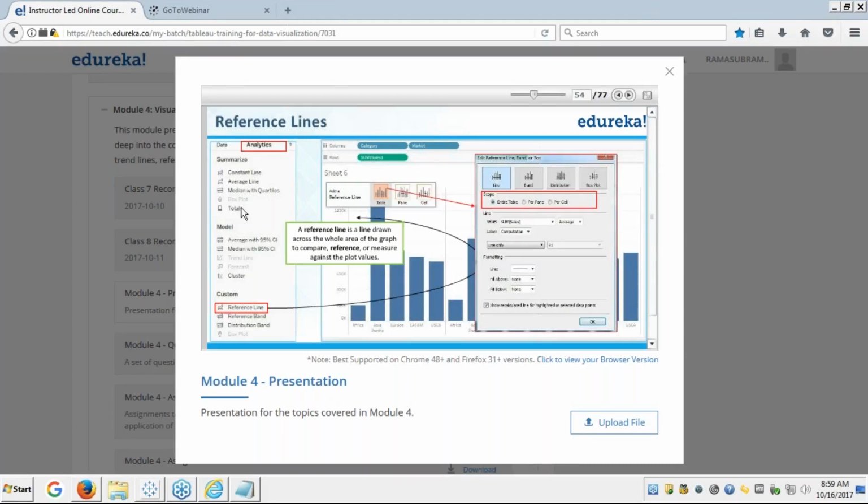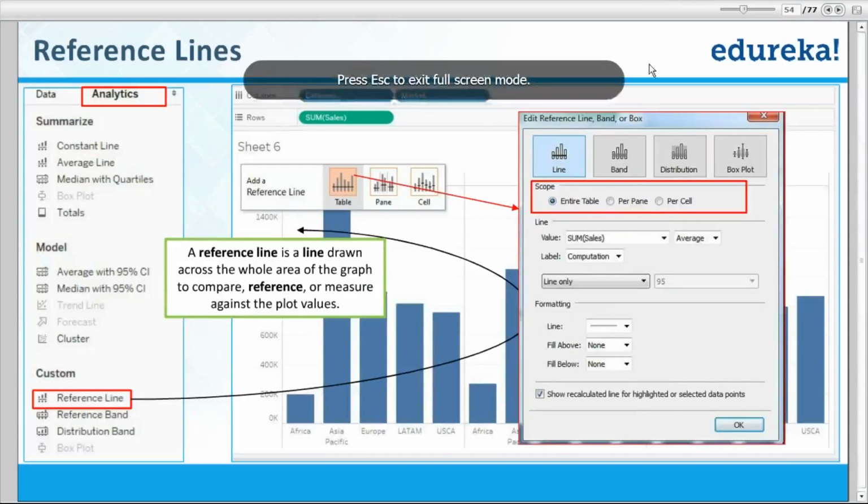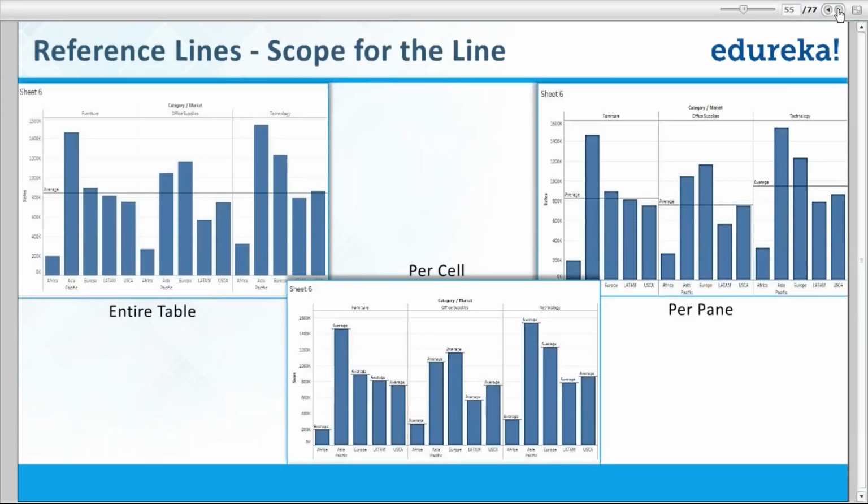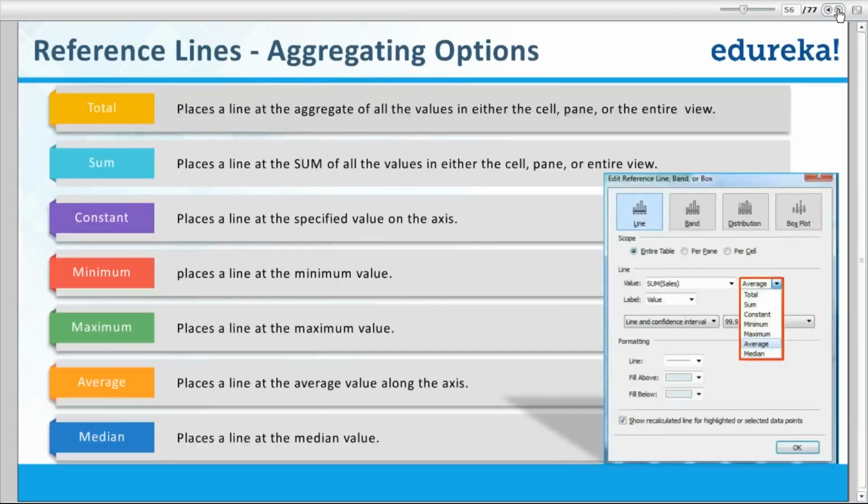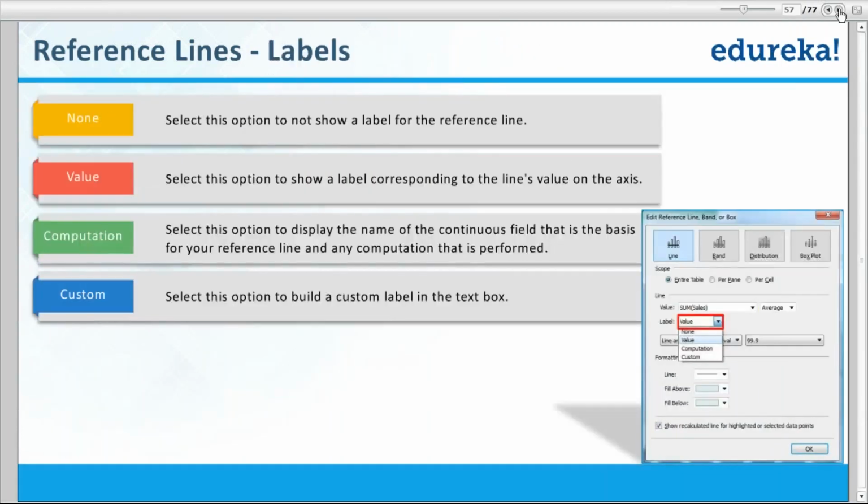Okay, so 95% confidence intervals, I'll just show that to you, Manikanda. Just give me a moment. So here we saw about the reference lines. This is for the entire table. This is how we get per page, and per cell we get something like this. You can perform aggregations on these reference lines like total, average, maximum, minimum, the median. And you can also have some reference labels set. So what is the value you need to display?